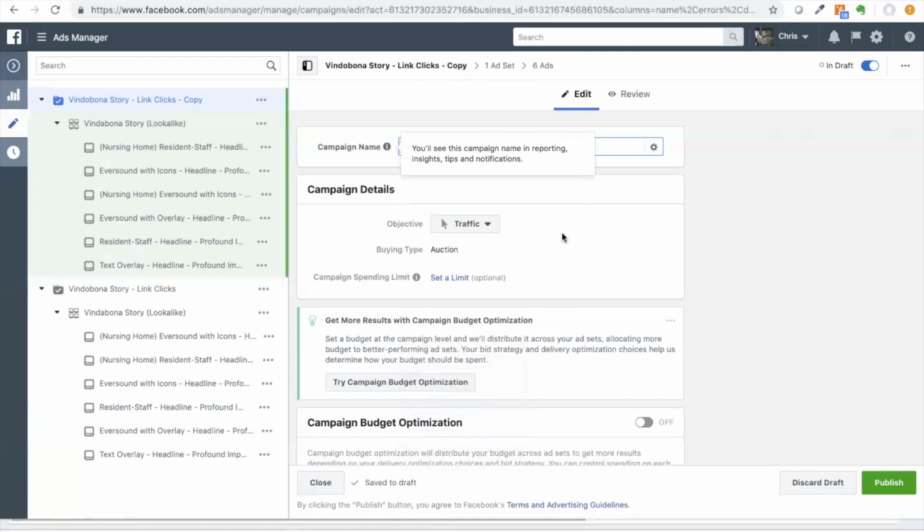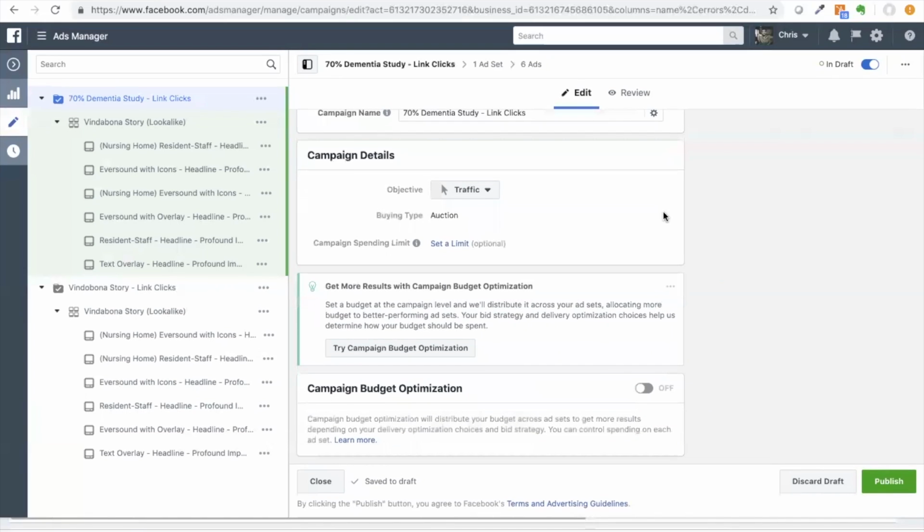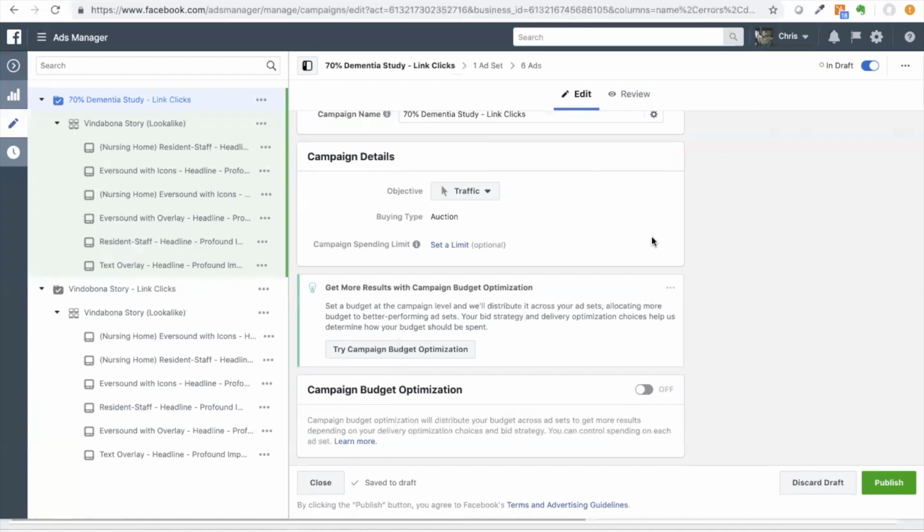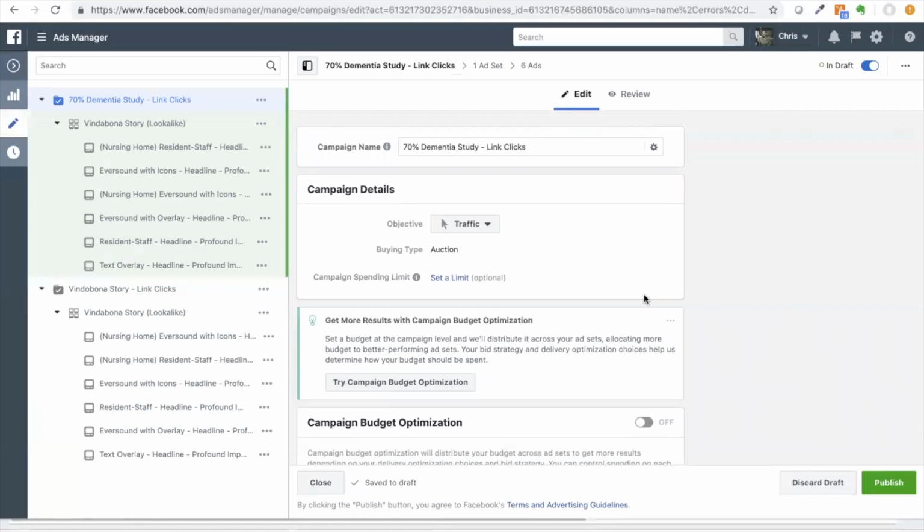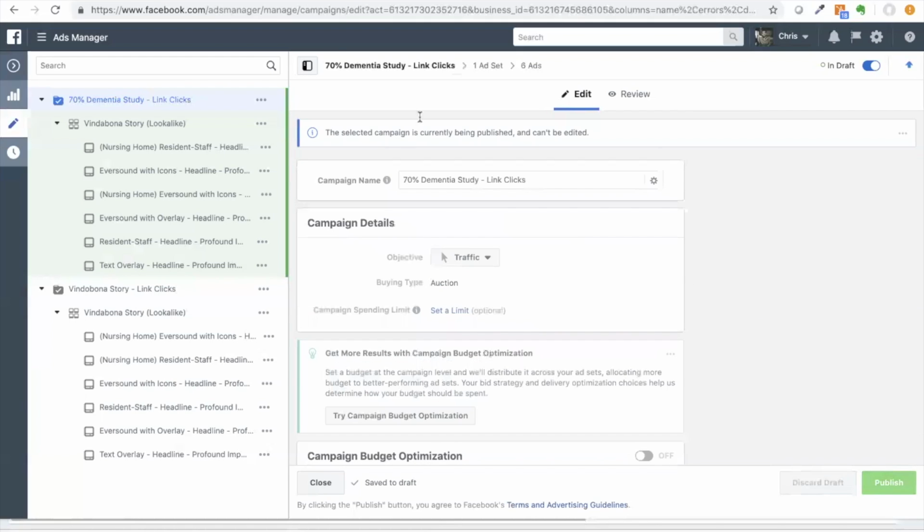So I'm just going to call it something that we understand. You can refine that later if you want. Okay, I don't want campaign budget optimization. So I'll just publish that. It's going to give me an error probably.